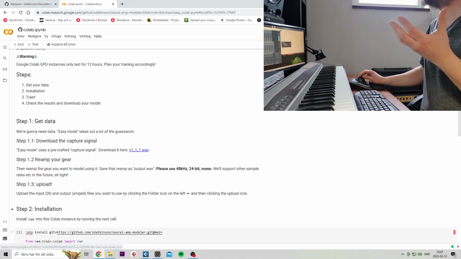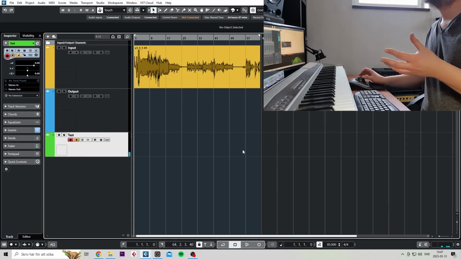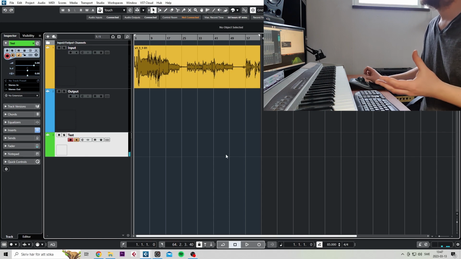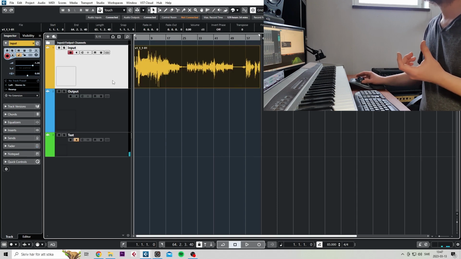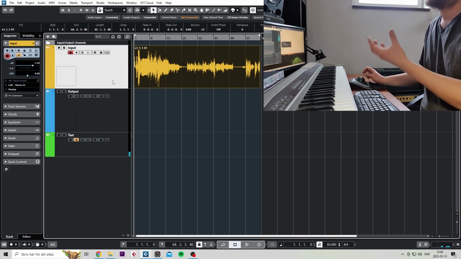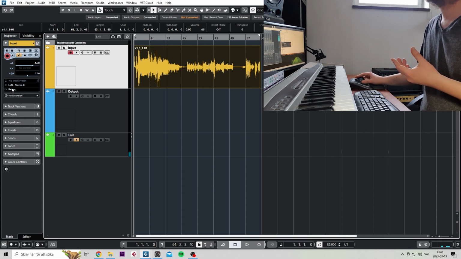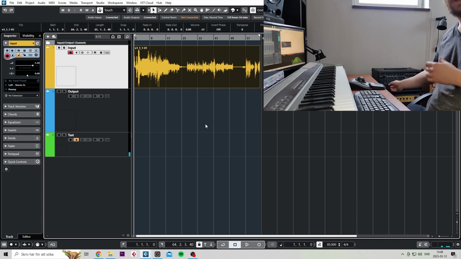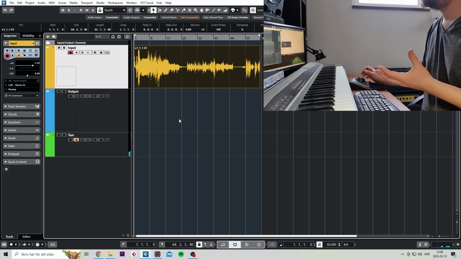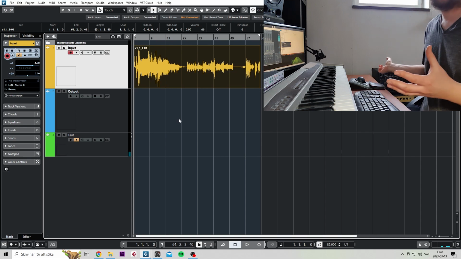Download this file, put it anywhere. I've created this project. This is sort of a Cubase tutorial, but it works in every DAW. You just need to import that file, the V1_1_1, and then you need to run this out from your interface to your amp via the reamp box, or you can try it without. As you can see here, I'm sending this to a bus called reamp, and that's this cable right here going straight into the amp.